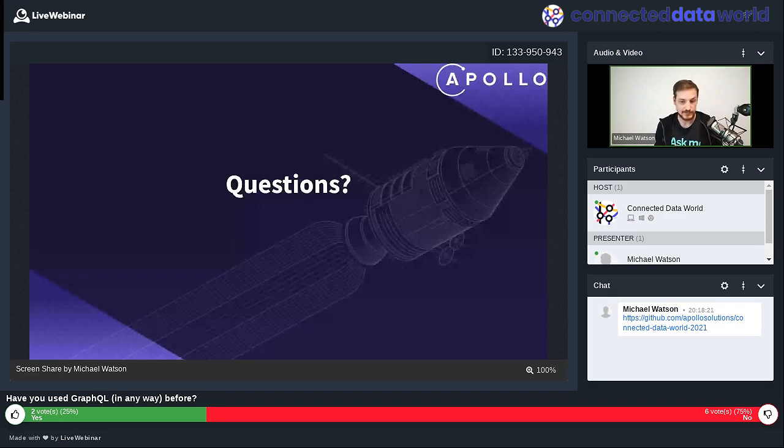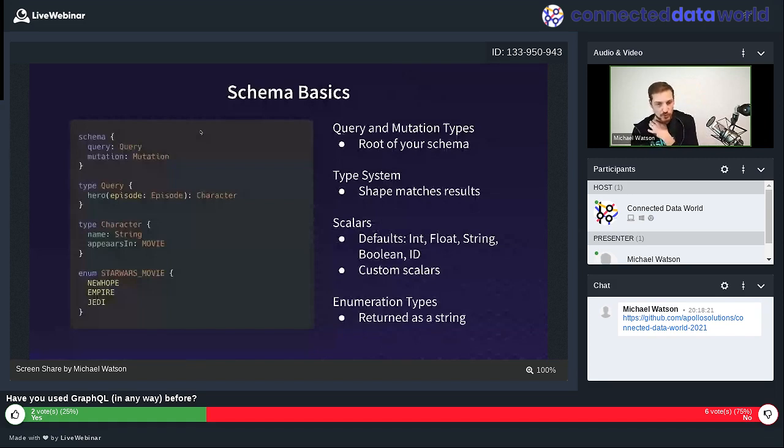If not, we'll just keep going on. Now, I did notice that out of everyone, it looks like about 75% of the room hasn't used GraphQL before. So we got a lot of great material that we're actually going to be walking into right now as our next steps. So let's talk about some basics in GraphQL.